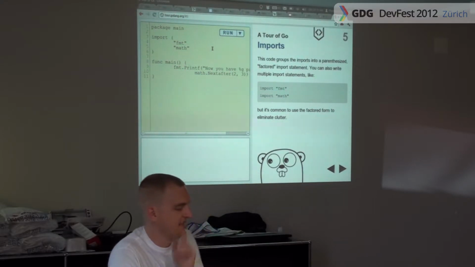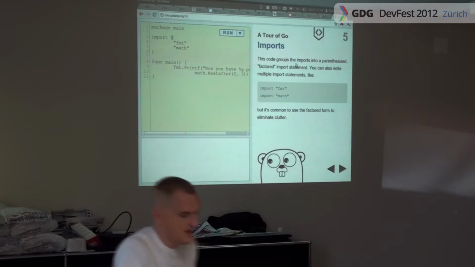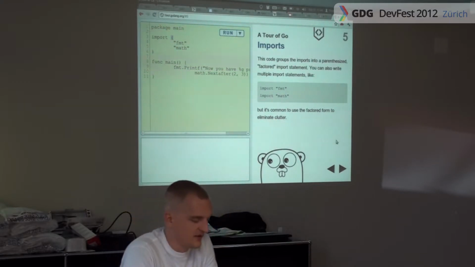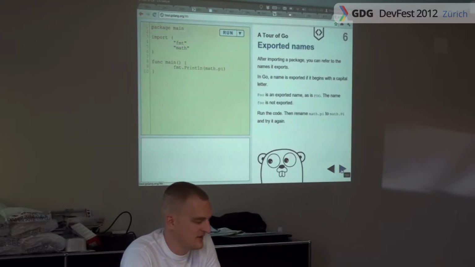It's almost the same thing, except we import two packages, and then we can use this parentheses thing to group it. Although I don't want to go through all of the exact syntax today, that's something you better look up for yourself. It's just supposed to give you a flavor of what Go is all about.